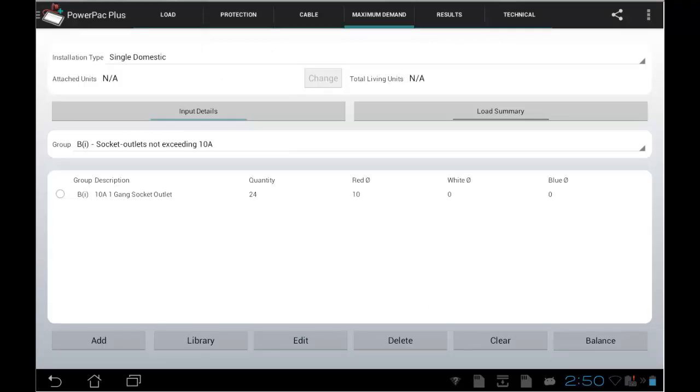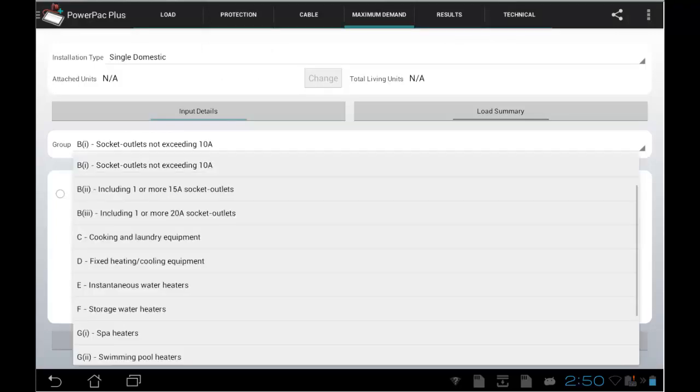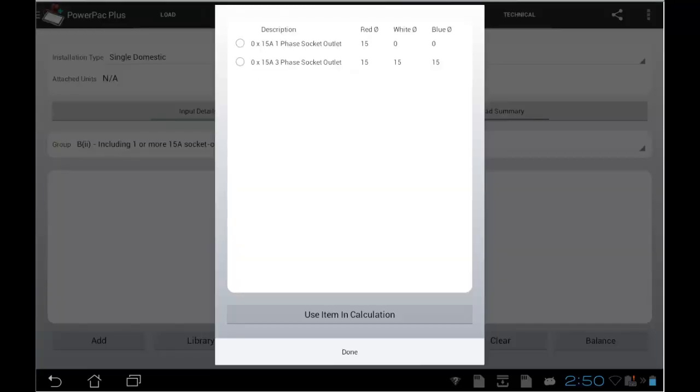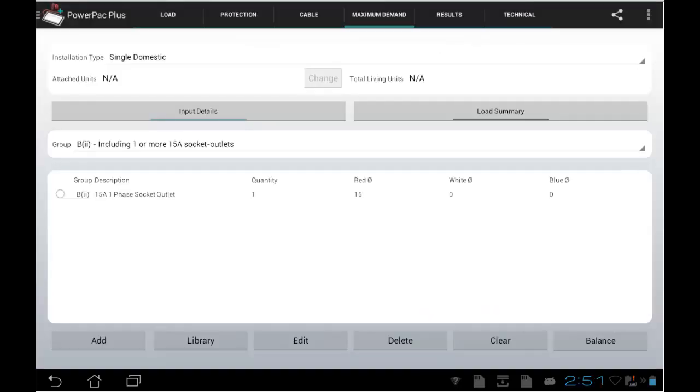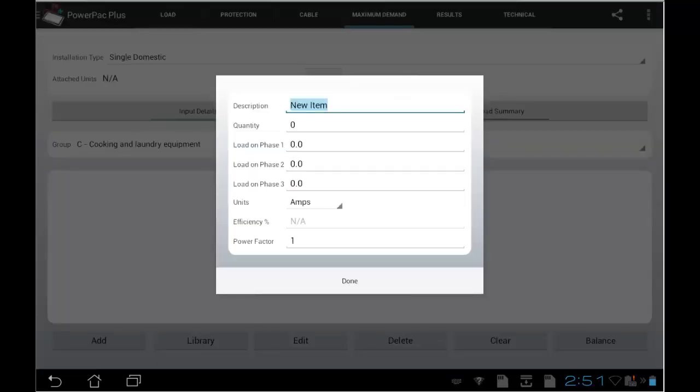We're now going to go to load group C, cooking and laundry equipment. Or actually we're going to add a 15 amp phase outlet first. Quickly add one of those. Then go to load group C. We're going to add manually. We're going to add a range.